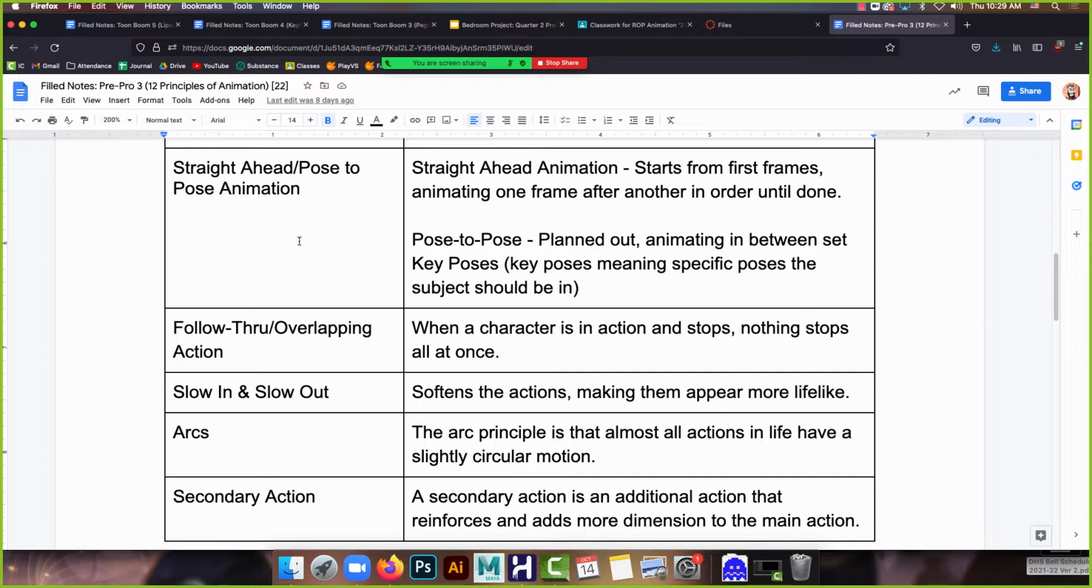Straight ahead animation is very much like what we did with your names, where we spelled out your names over time, one drawing at a time in order, right? So start with C, take my name for example, start with a C, then we had CH, CHR, etc. So we built, starting from the beginning, one frame after another in order until completed.